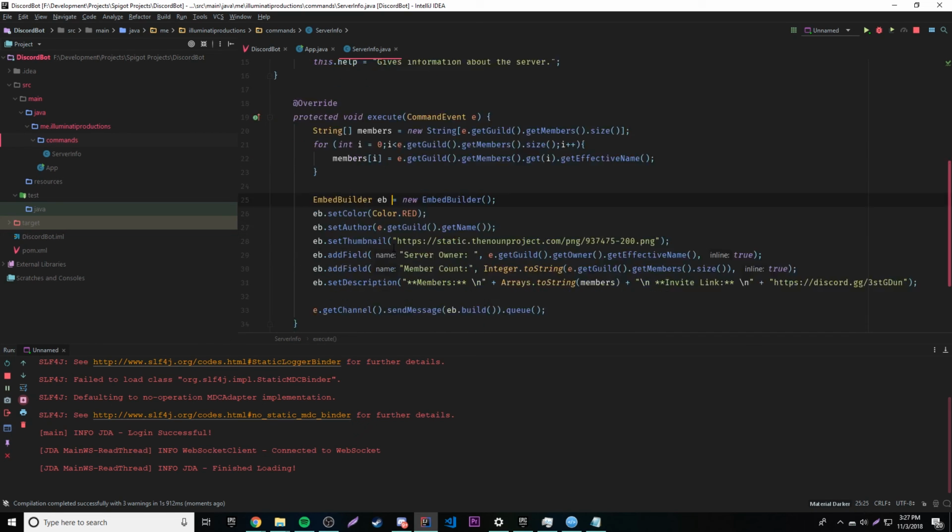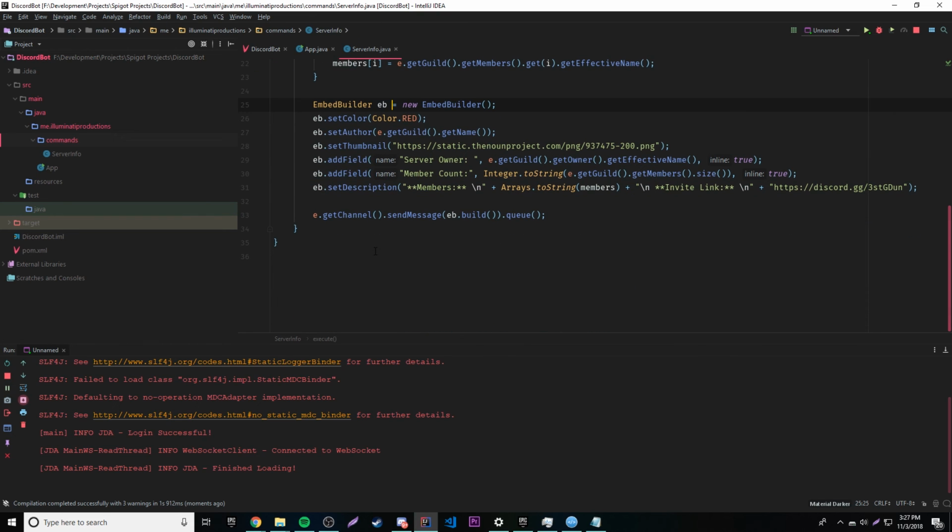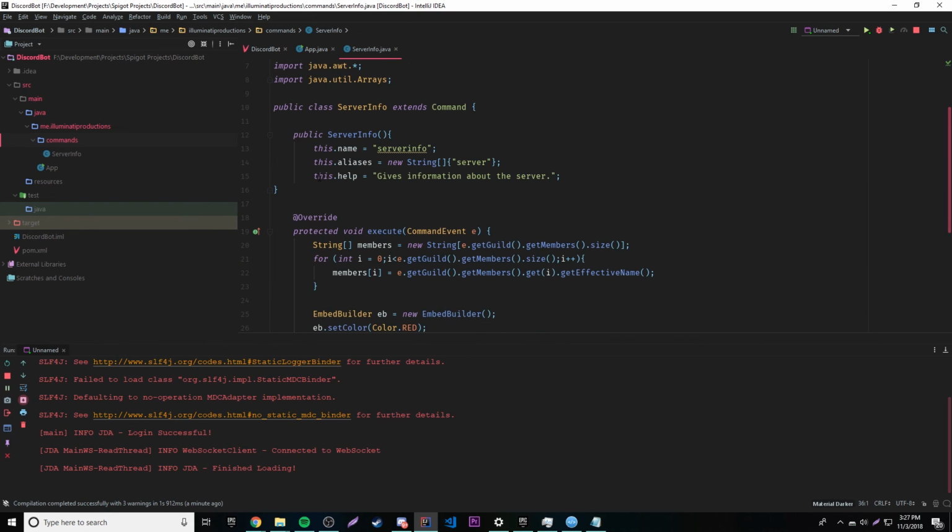And in my opinion, JDA-Utilities is way cleaner than the regular JDA method of making commands. You don't have to make a new event handler every time. You don't have to use a bunch of if statements and all that stuff to check and see if they're typing the command. But instead, we use these properties here that allow us to set the properties of the command.